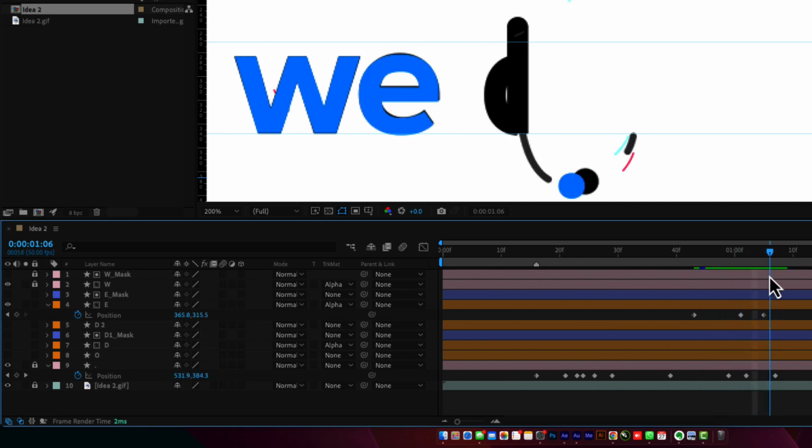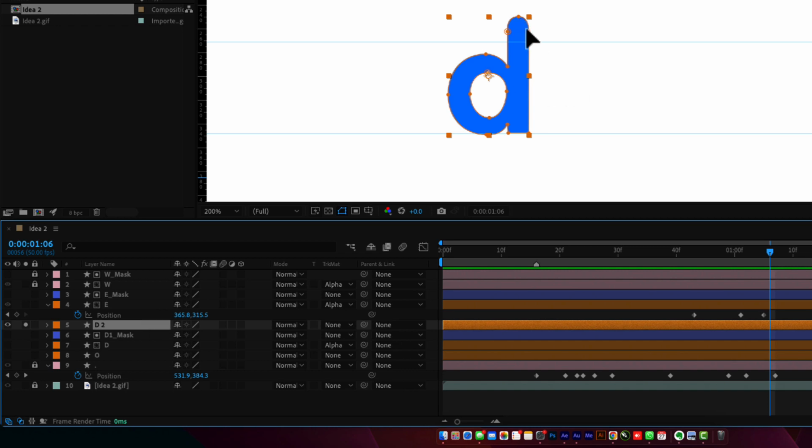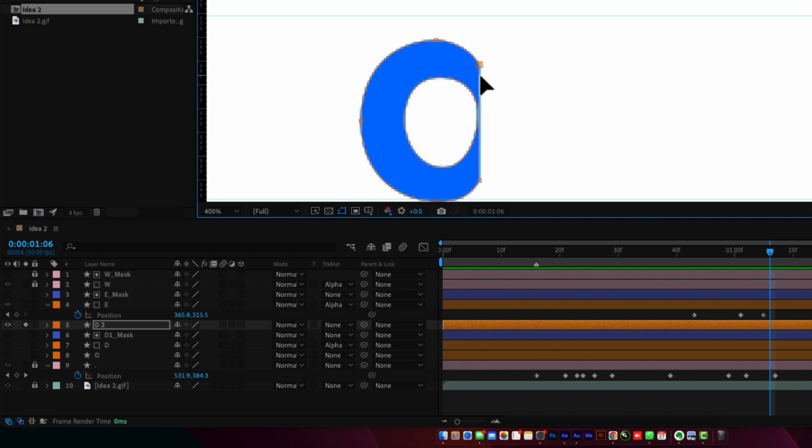Okay, now we need to work on this path. So for this I will solo the letter D2, and quickly I will select these path points and also these two bottom. Press the letter delete, and we'll adjust these handles a bit. Perfect.